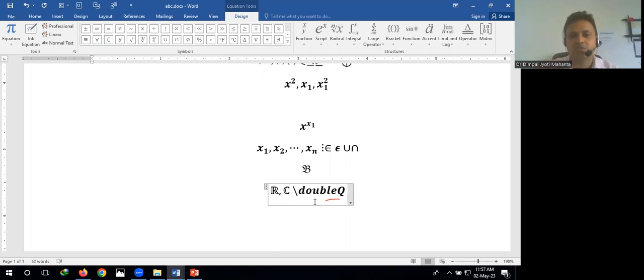I need to write the set of rational numbers, right? Q. I'm writing capital Q, and then space. Double is the command. Then I have written Q, then I have given one space. See what form it's taking? The Q, whatever we are using to write the set of rational numbers.